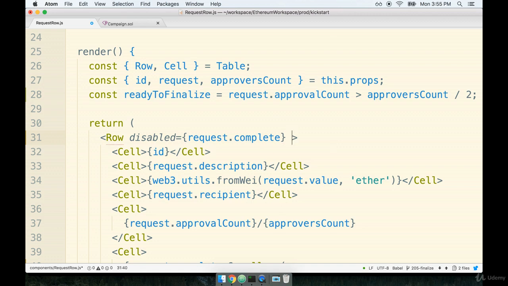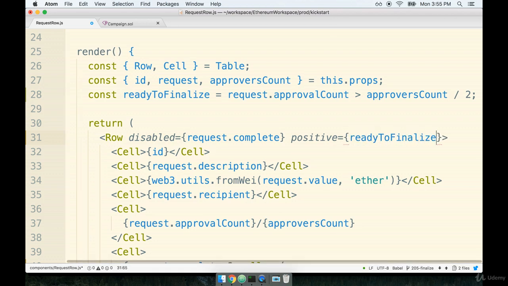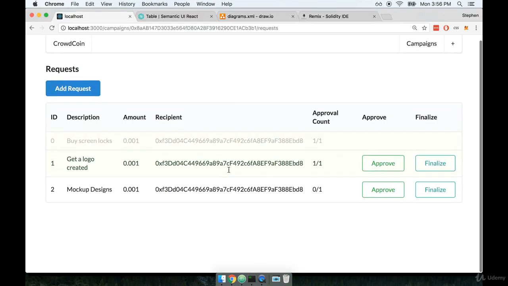So we're going to have this readyToFinalize flag. I'm going to then add one additional prop to my row component. I'm going to say positive equals readyToFinalize, like so. So this is another prop tied to my row component, another prop tied to semantic UI. If we pass in true for positive right here, it'll highlight our row. So let's save this thing and see what this does. So now when we go back over, very good. So now you'll notice that this row right here is marked as green, meaning this thing is ready to be approved. However, now the row that we've already finalized right here is green as well.